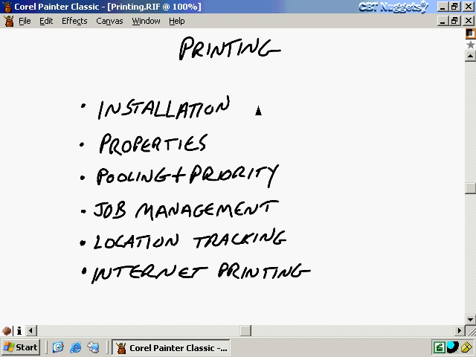Printing. In this nugget, we discuss printing, and we start off with just a simple installation of a printer. And once that printer is installed, we'll look at the various properties for that printer, which will take us to the pooling and priority properties as well. The pooling will allow us to configure multiple print devices that print to the same logical printer, and that will allow us to get better throughput for our print jobs.